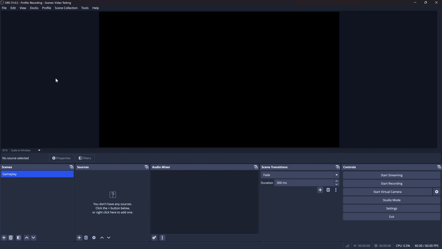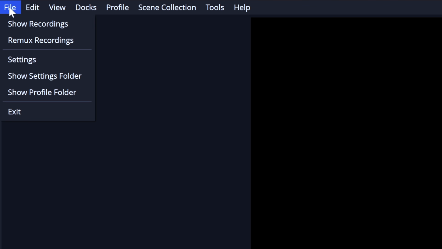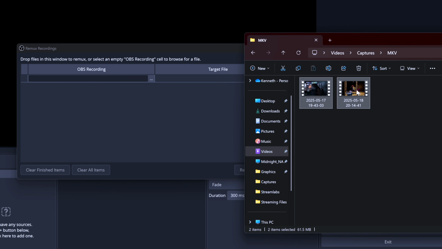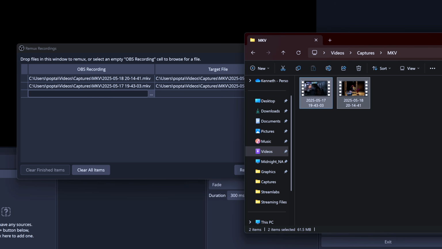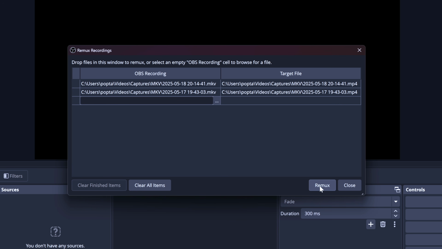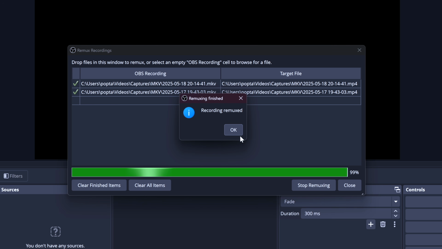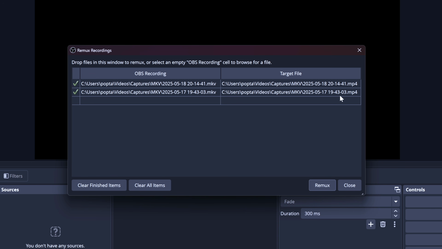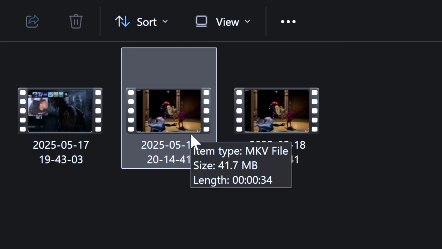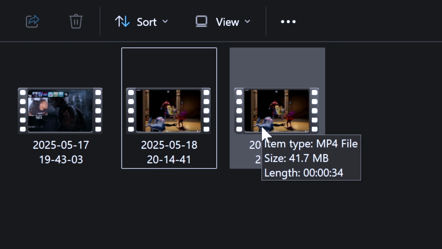Now, to remux videos in OBS, you guys can go to File and then to Remux Recordings, and within here, this is where you can just drag and drop those files right into this window. Once you have your files in, just go ahead and select Remux, and you're gonna see that our new target files are gonna be .mp4. So within that same folder, if I bring that back up, you're gonna see that I now have the MKV versions, but also the MP4s as well, allowing me now to use these gameplay clips in more supported editing software.